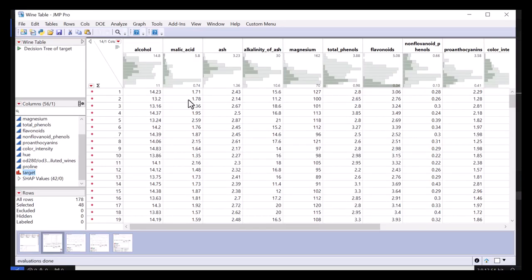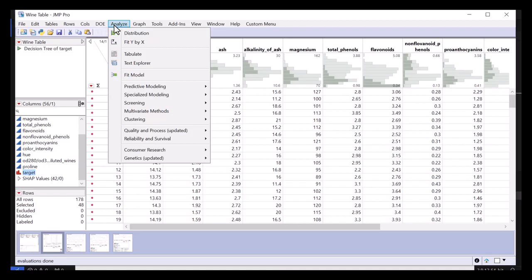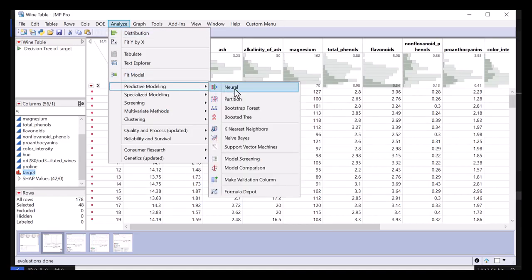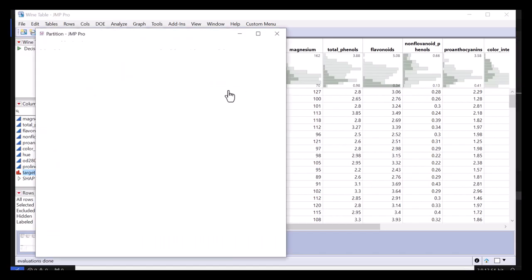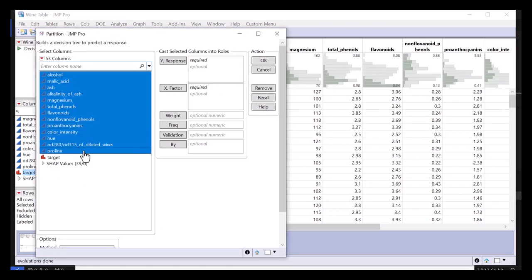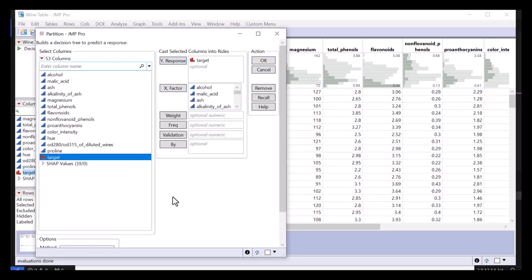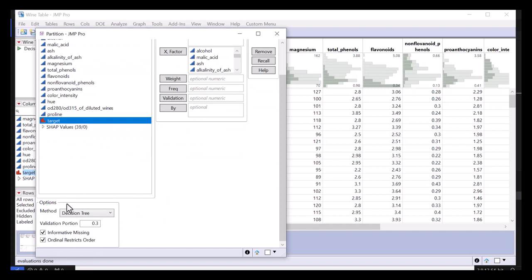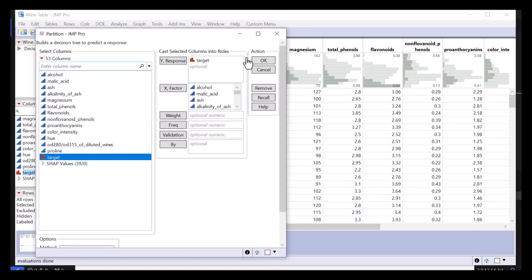So again, this is my wine data table. What I'm going to do is click on the Analyze menu, Predictive Modeling, Partition. I'm going to take all of these characterization methods as my X factors and my target as my Y response. And over here, the method that I'm going to use is decision tree. If this was not already filled in, we can put in 0.3 for the validation portion. And I'm going to click OK.